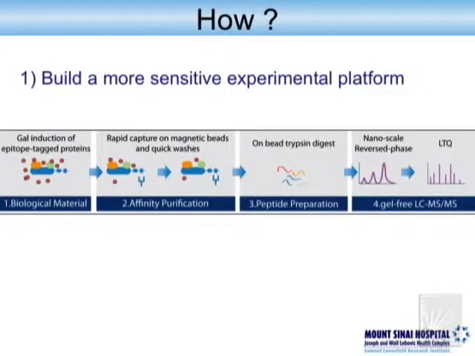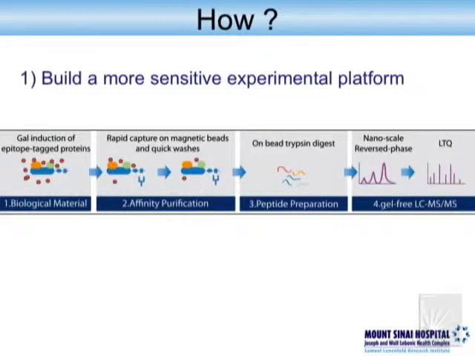Following the lysis of the cells, we can rapidly capture the tag protein on magnetic beads, and we perform relatively quick washes. And so that is our affinity purification step here. And this actually is fairly quick. It takes us less than 2 hours to go from this sample to the digestion, which is now done on beads. So we're not even trying to elute the samples and then perform the digest. We add trypsin directly on beads. And this is now simply submitted to gel-free liquid chromatography and mass spectrometry. And for most of this project, we've been using a LTQ instrument. We have done some runs on the Orbitrap mass spectrometer, but most of the work is simple LTQ.